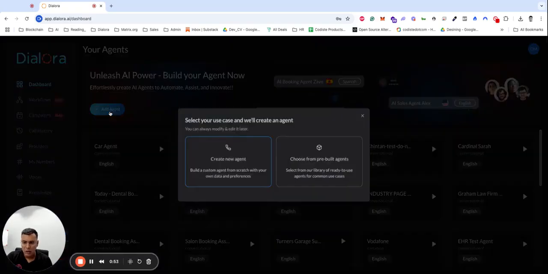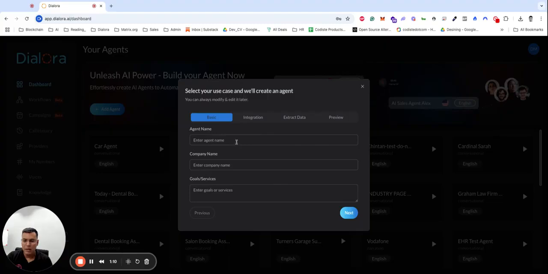Now, when I click on add agent, it will ask me what kind of agent. So whether I want to create an agent from scratch or go with pre-built agents. So let's consider I want to create an agent for my need of a receptionist for my dental clinic. Over here you need to provide three details: basic details, integrations, and extract data, which is what kind of data you want to extract from users.